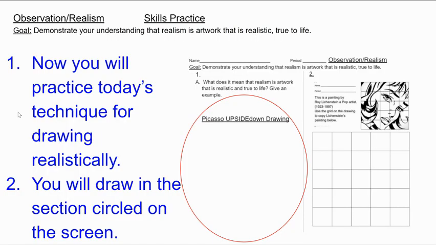Okay, so now we're going to move on to the practice technique for today. This is going to be one of the options for how to draw your assignment realistically for the final. We'll draw in the section that I've circled here on the screen. Okay, so still in section number 1 of your worksheet.